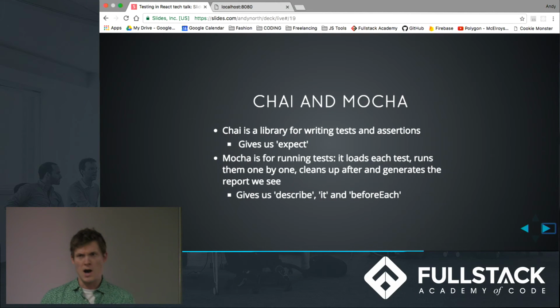Cool? You guys have probably seen Chai and Mocha before. These are two very common libraries that you can use for testing. There are other ones out there. These are just the ones that I'm familiar with. Chai is a library for writing tests and assertions. That's what gives us expect and our matchers. Mocha runs the tests then, and specifically it loads up each test, runs them one by one, and cleans up afterwards, making sure you don't have any values hanging around. That's where we get describe, it, and beforeEach.